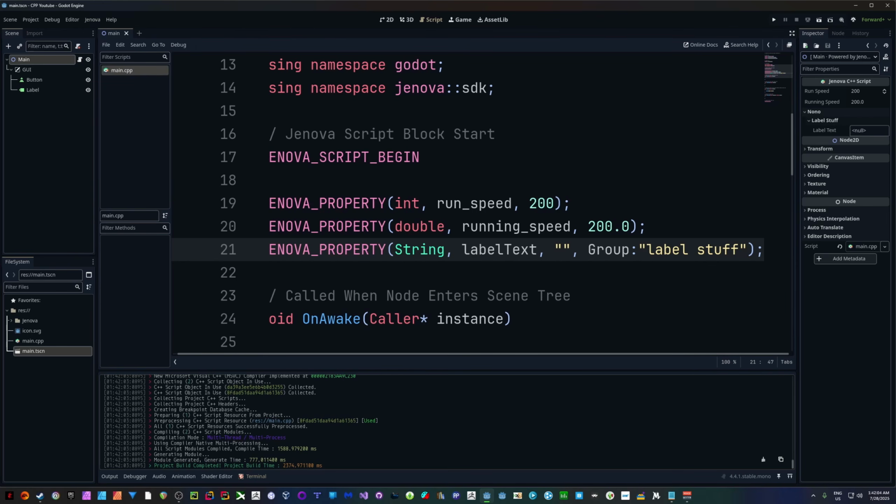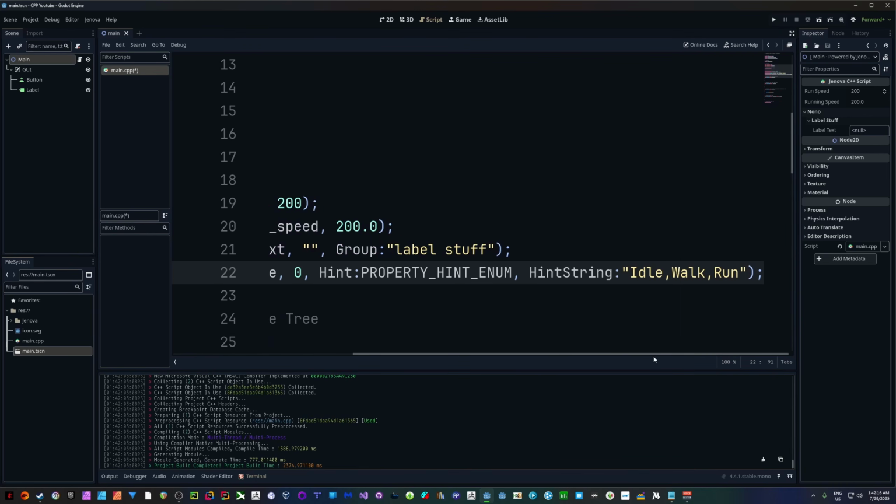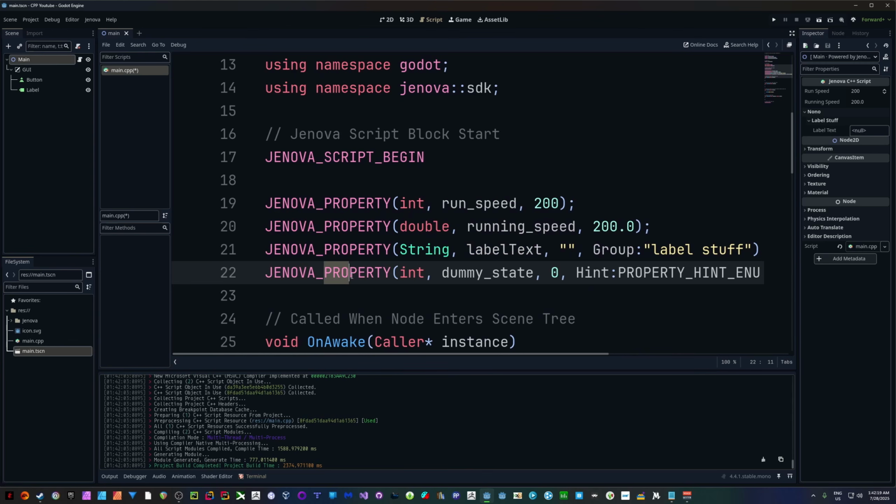And now if you want to do something like an enum, so something that's maybe going to have a drop down for a bunch of different options, this is very similar. So we have property. Of course, it's an int because things like enums are represented by numbers. Dummy state, the name of my variable. Sorry. Default value is going to be 0.